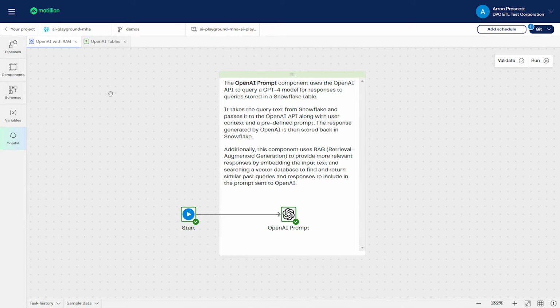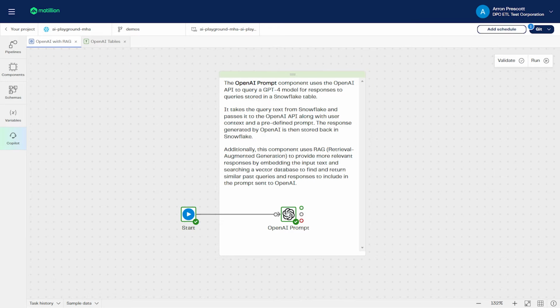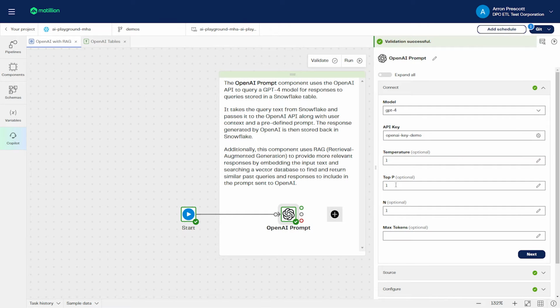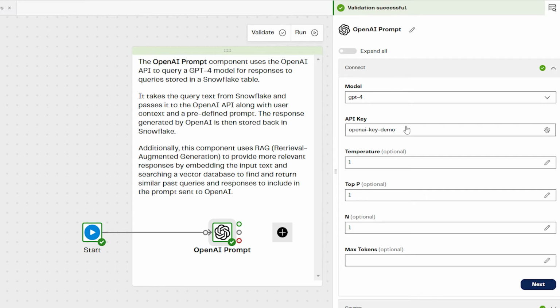So in this example, relevant Data Productivity Cloud documentation has already been vectorized and stored in a Pinecone index under a namespace, which you can see here. Let's go to the OpenAI Prompt component's properties. Under the Connect section, you can select your model, in this case GPT-4, and select the API key for your account.